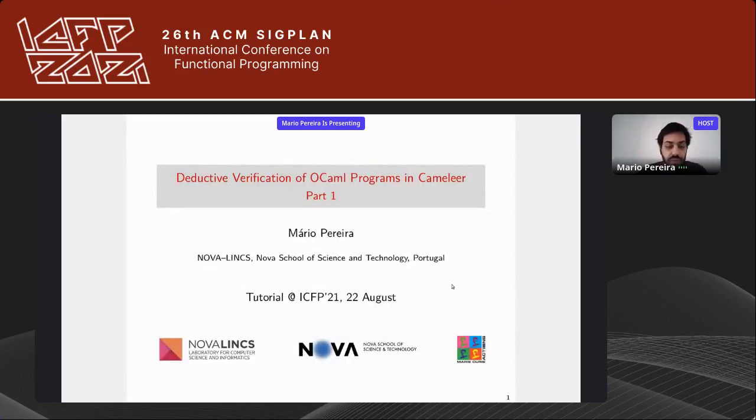My name is Mário Pereira. I'm a researcher at Nova Links, the computer science lab of Nova School of Science and Technology here in Portugal. My affiliation is wrongly shown on the ICFP program. That's my past affiliation. My current affiliation is Nova Links. I've been working on a tool called Cameleer, which is the focus of this tutorial, of course. I'm here to present how you can conduct deductive verification of OCaml code inside Cameleer.